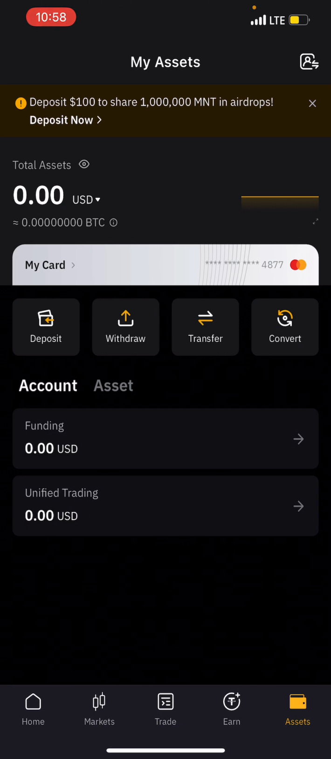So how do you withdraw from BYBIT into any other platform? Let's say you want to withdraw from BYBIT to Binance, or to CBEX or any other trading platform. How do you do that? We are going to be learning that in the next tutorial.